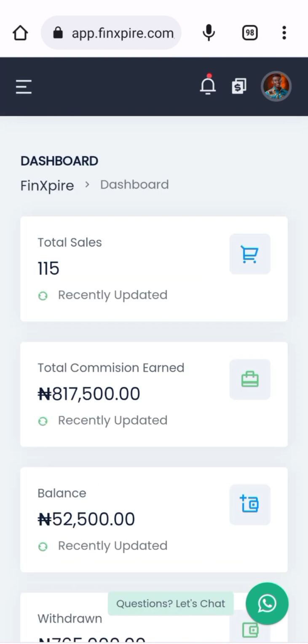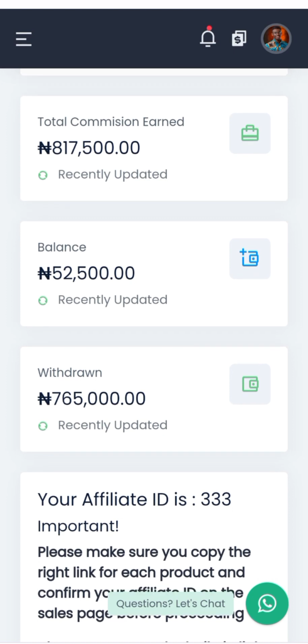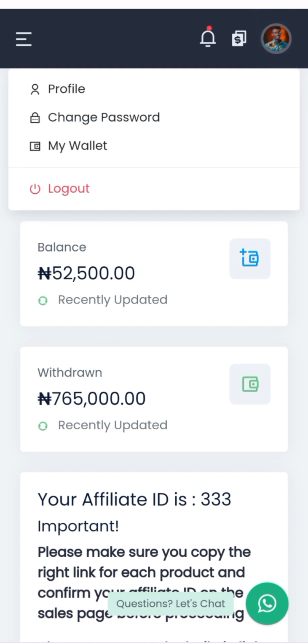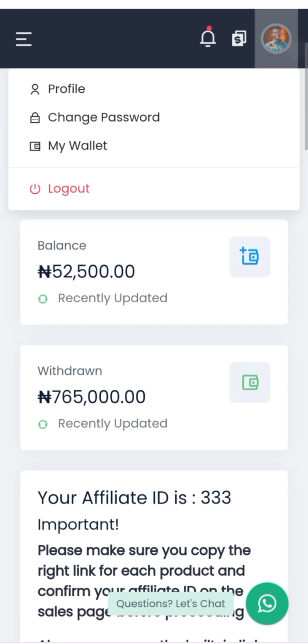Now, so when you log into your FINXPIRE dashboard, this is how it looks like. And then for those who have not added their bank account, this is how to do it. You see this place where there's a provision for pictures, you tap on it. If you tap on it, you're going to see profile. This place, this is where you tap, you see profile.